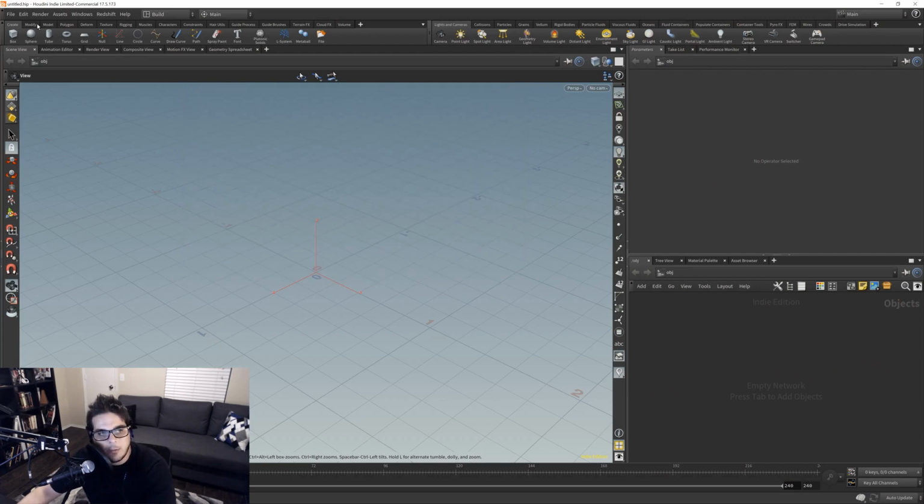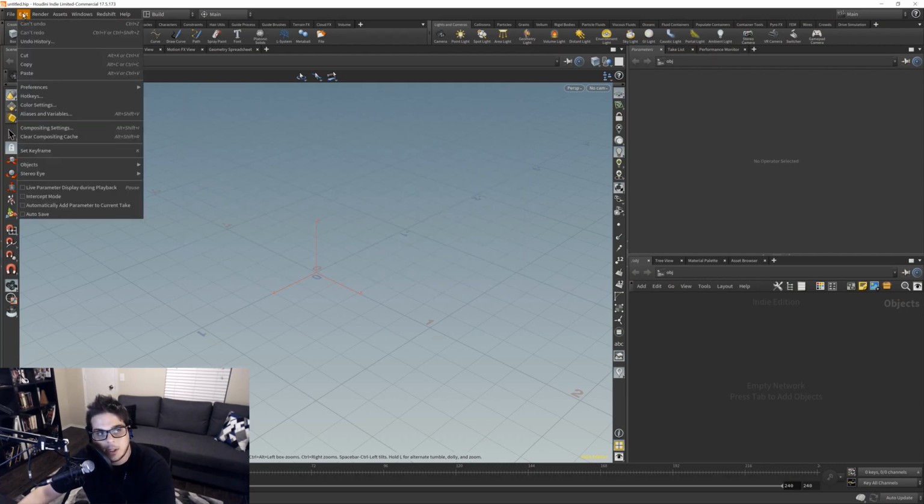Now, if we go back up to our edit section here and look at our autosave, you can see that it is no longer checked. By default, we checked this and it started autosaving in our last session. But when we closed Houdini down and turned it back on, this autosave checkbox is no longer checked. And it's kind of a tricky process to get this to stay on, but it is a lifesaver. And so I'm going to take you through that process right now.